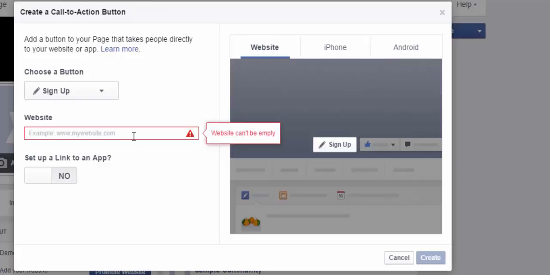This is very useful, as you can put a sign up button right up there on your page linking to your website. If you're, say, offering free content like some sort of free book or complimentary tickets to a restaurant, this can be very useful.